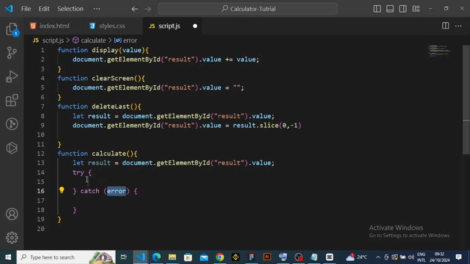Let result equal document.getElementById results, which retrieves the current input and stores it in the result variable here. And then using this try catch, what it does is, if everything is okay, the answer gets displayed, but if there is an error, like a syntax error, it catches it and displays the error in the input field. That's what this block does. So if it's successful, this block happens. If there is an error, this block happens. It catches the error and displays it in the input field.